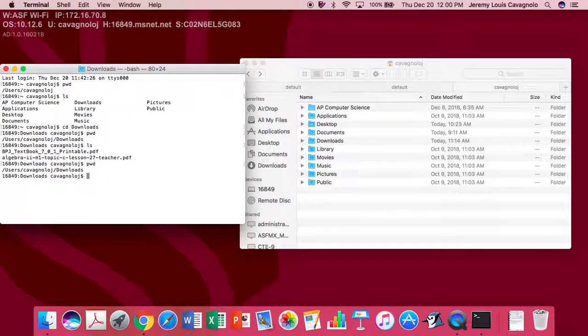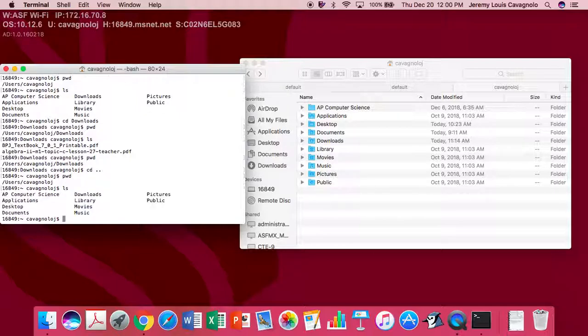I'm currently in the downloads directory, and I can use the change directory command with this argument, .., and that represents the next level up. If I want to change to the directory above where I currently am, I just use cd .., and now I'm back in my home directory. There are the contents of my home directory, which should be familiar to you now.